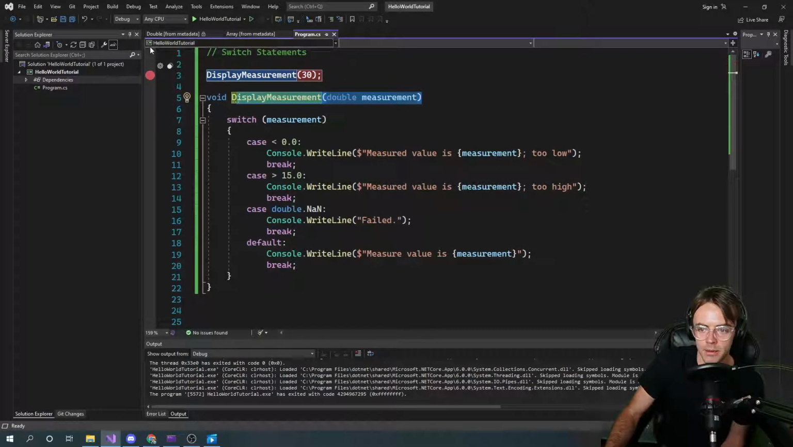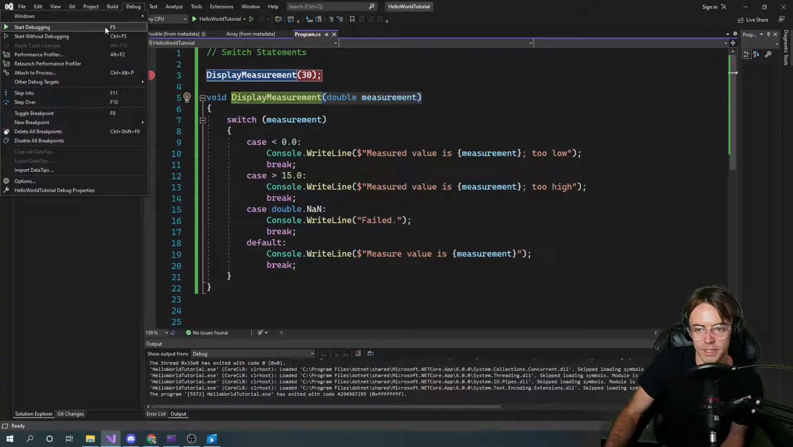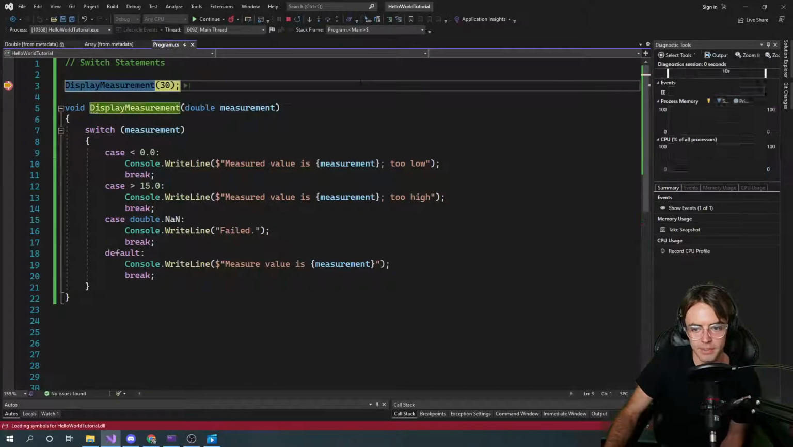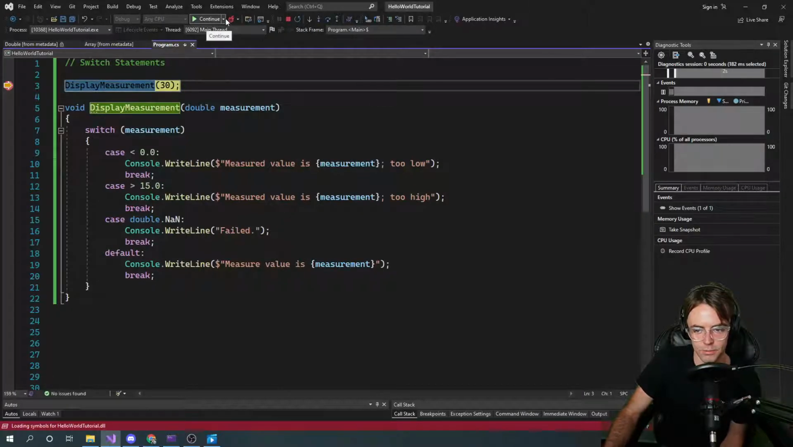So right here, we have this little bar right here. Just click it, put in that red dot. This is going to set our debugger. Make sure that you are starting the debugger by default whenever you execute your program. Go up here, hit the green button, and let's go ahead and step through this and see what's actually happening.